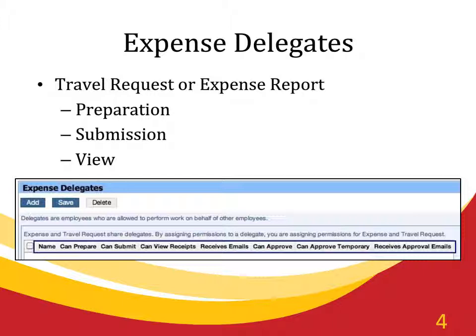Expense delegates can be assigned in your Concur profile. This image shows the different levels of access that you may delegate. Keep in mind that a delegate can function on your behalf on the expense side only. If you are a travel user and would like someone to be able to book travel on your behalf, this will be explained in the Travel User segment of Concur End User Training.